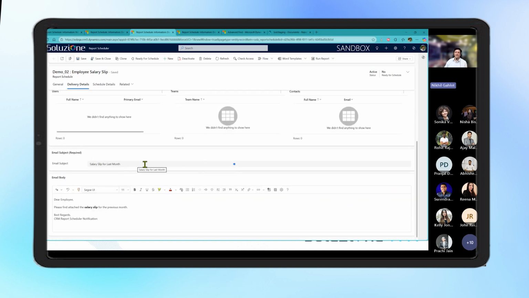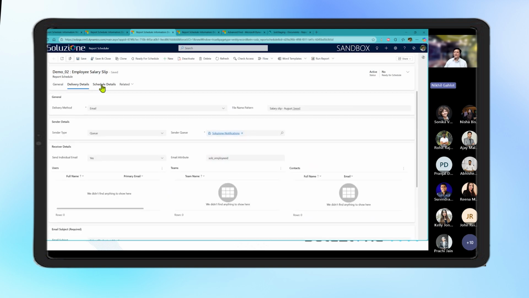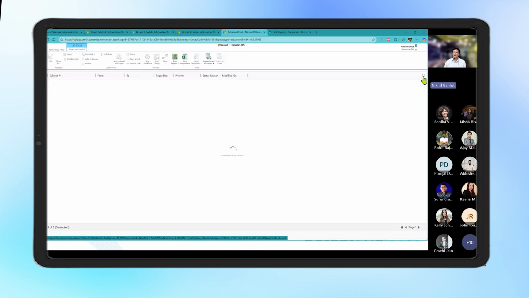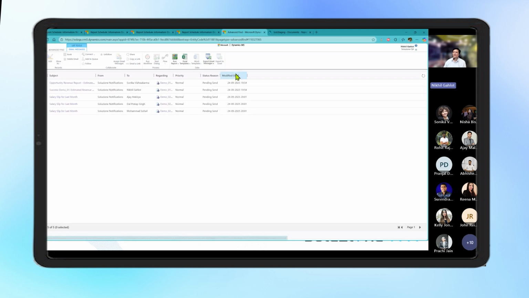It says salary slip for last month, dear employee, this is the salary slip for last month. In the scheduling details, it's almost the same. All right. As you can see, if I look at modified on, there are 3 salary slips for last month generated. One is for employee Ajay, one is for employee Dal, and one is for employee Muhammad Sohail. So individual emails, because of our attribute, have gone out.